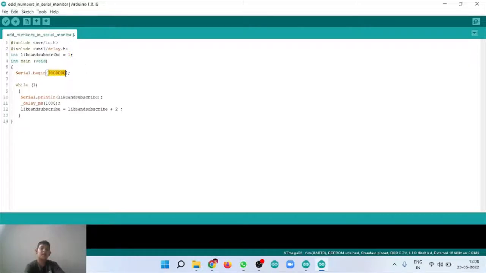I have kept the baud rate at 20 lakhs. Now it is going to print in line after 1000 milliseconds, which is 1 second. It is going to increment the value by 2 because 1 plus 2 is equal to 3, and so on.